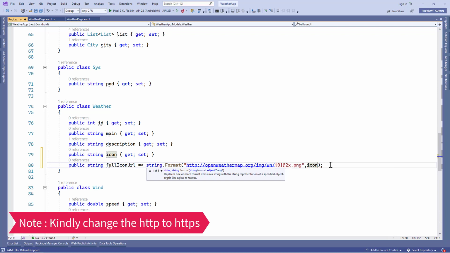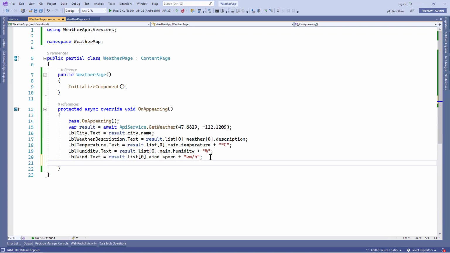Alright. Now in the weather page code behind file, let's use the result dot. Then we want to access the icon property. So in order to access this icon, we first need a list of 0 index. Then we need a weather of 0 index. And right after that, we can use the icon property. And because we have added a full icon URL property, we'll use this full icon URL property here. Then we'll assign this icon to this img weather.source property.